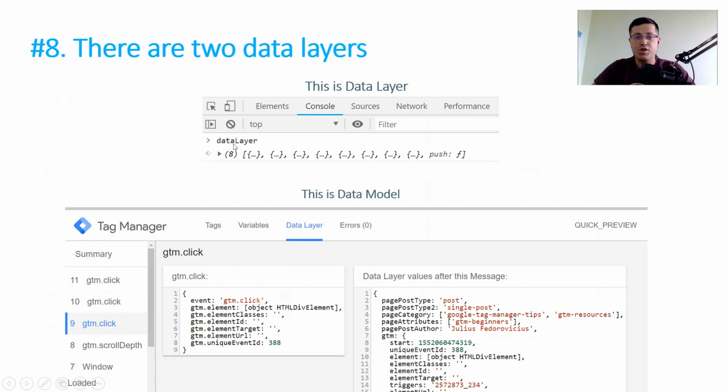Now, push method in the data layer of Google Tag Manager is a bit modified. It not only adds an element to the array, but it also then takes that information and transfers, let's say, the copy of that information to Google Tag Manager's internal data model. And that is why this is very important. If this push method does not exist, even though you can see the information right here in the data layer, it will not update your data model in your Google Tag Manager. And I will quickly show you actually soon why it happens.